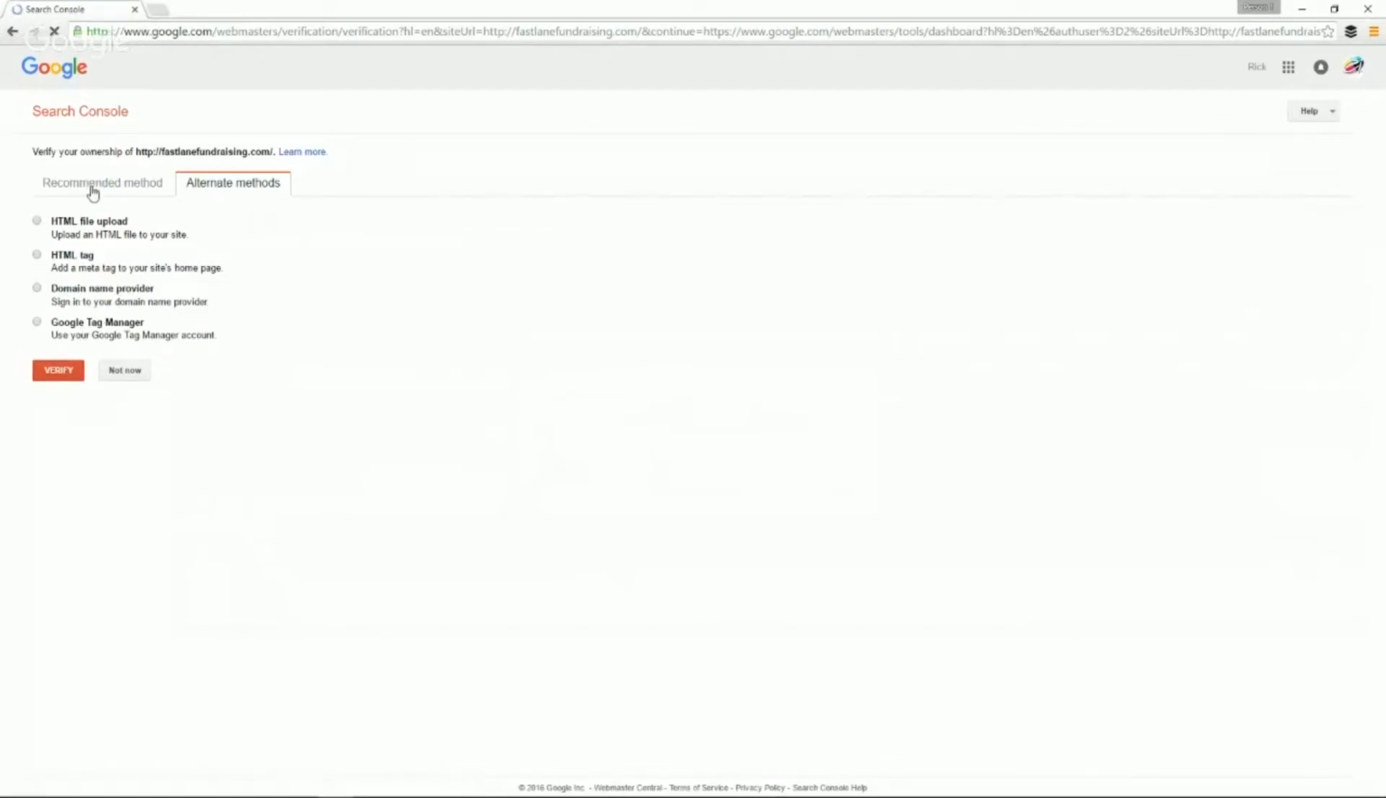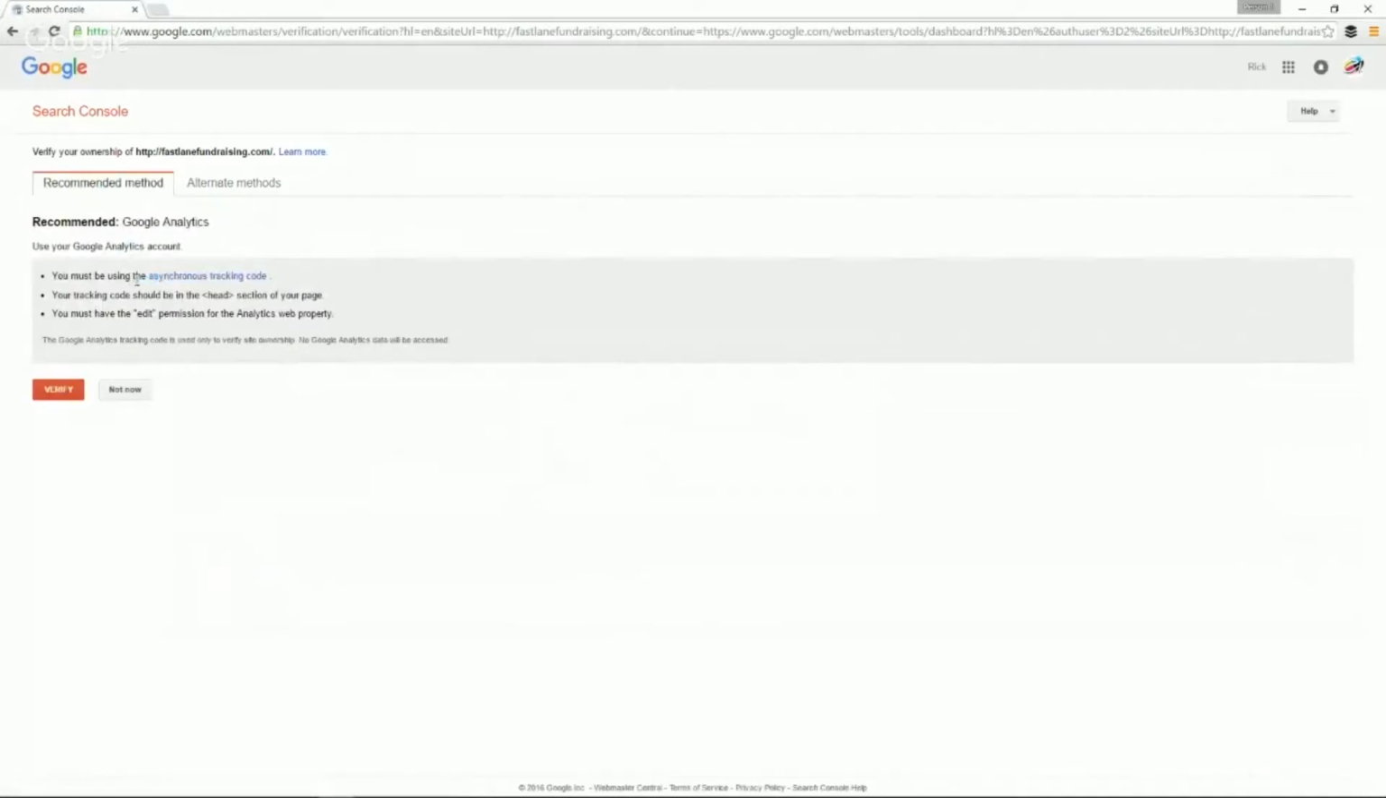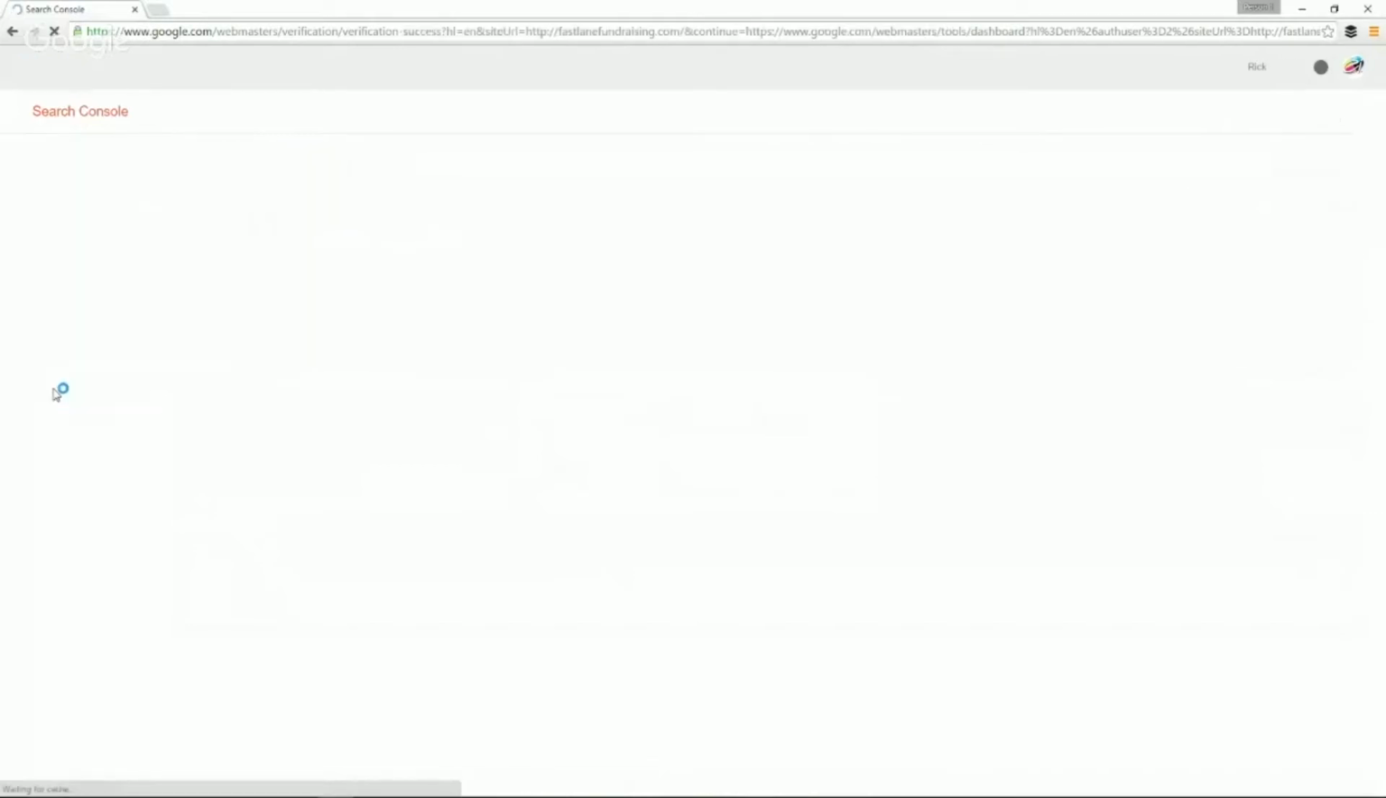Now, this assumes that you already have the Google Analytics code loaded onto your page, which most of you probably have done a long time ago. So I have Google Analytics. I'm going to click verify, and there we go. Congratulations, you have successfully verified your ownership of fastlanefundraising.com.